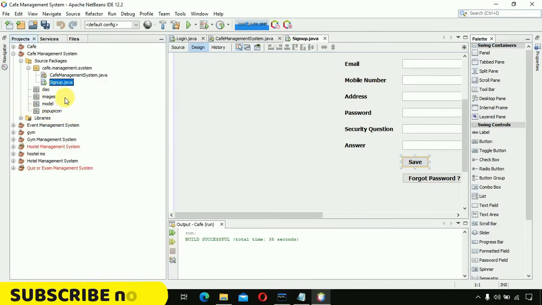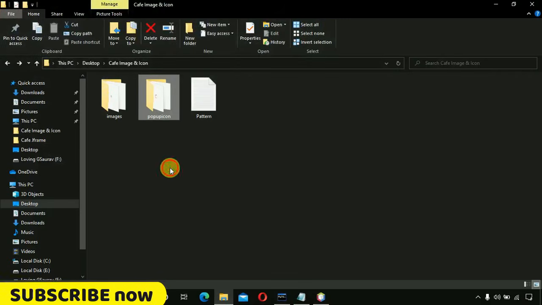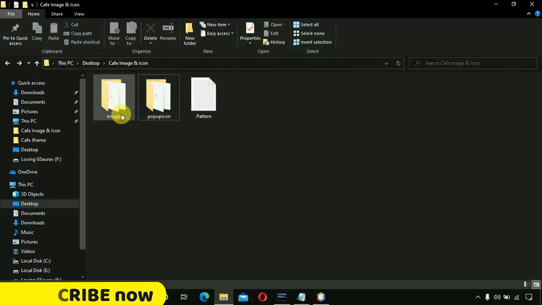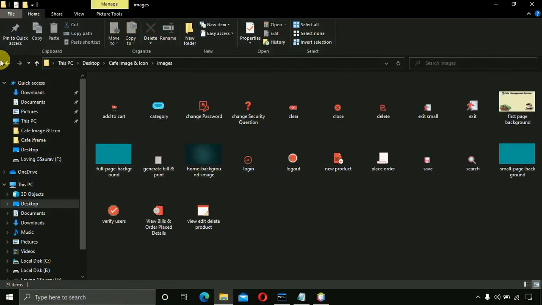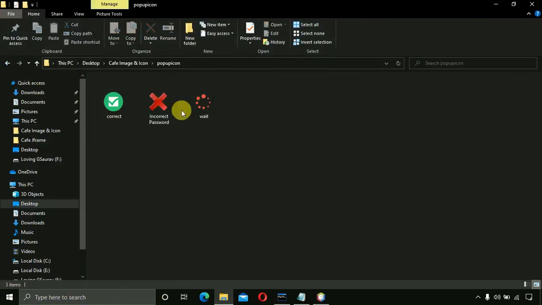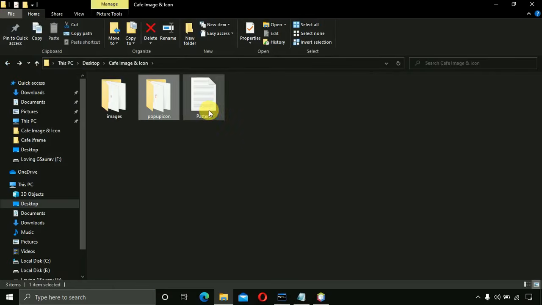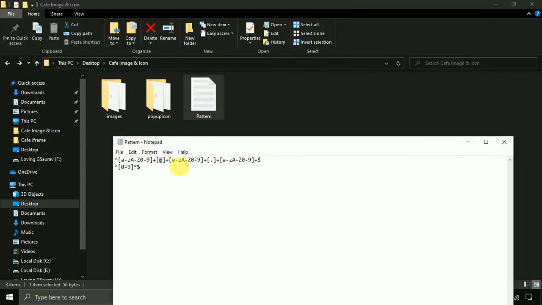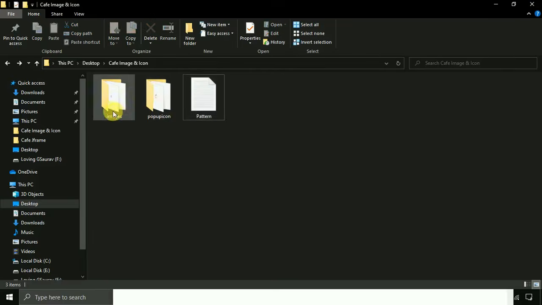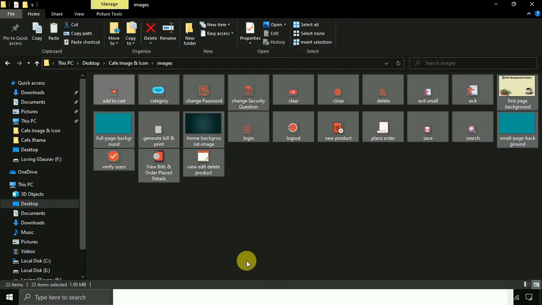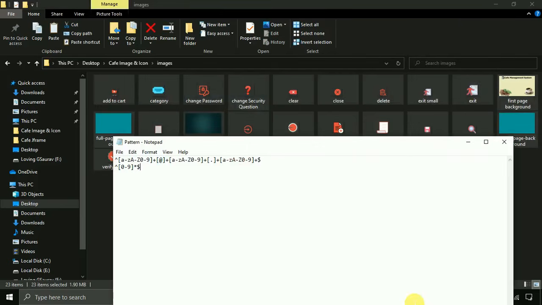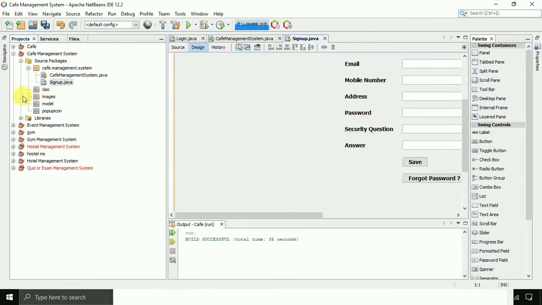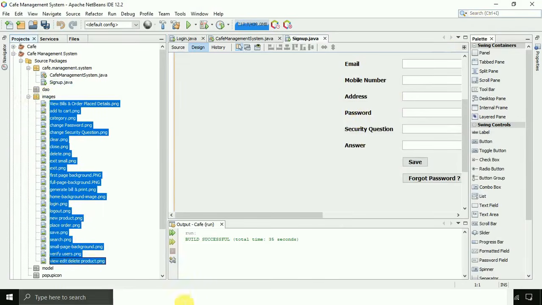Just go to the description of this video, and there you get a link to download these images. So in that you will see these things. First the images, so you need to copy them into the images package, and after that you have to copy this to the pop-up icon package, and this is the pattern which we are going to match with our email or mobile number. So you also get it from here. So let's copy all these images and just paste them to the image package, paste. You can see all the images get pasted over here.